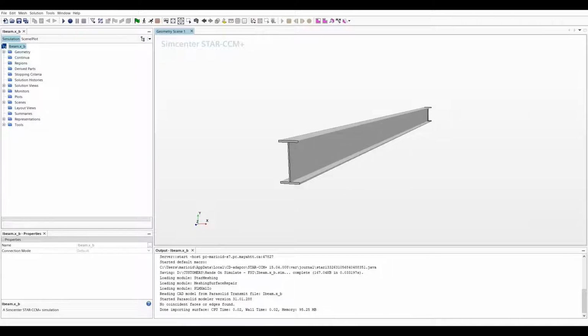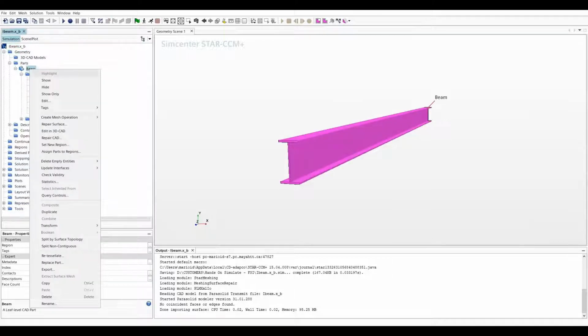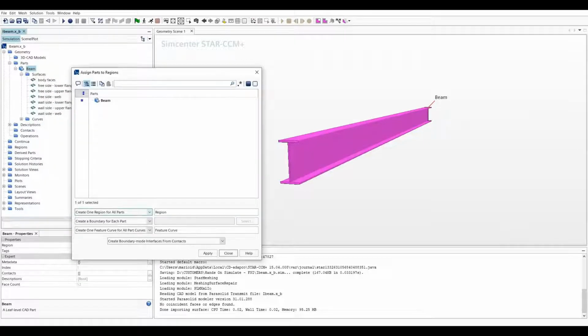The next step is to assign parts to regions. So I'm going to go ahead and open the geometry tree. And we have the beam present with all the surfaces over here. I'm going to right click on the beam and click Assign Parts to Regions. The beam is already pre-selected, and I'm going to select Create one region for each part, and also create a boundary for each part, that is the default one, and click Apply, and close this tab.